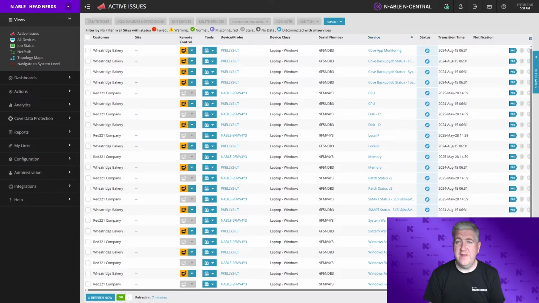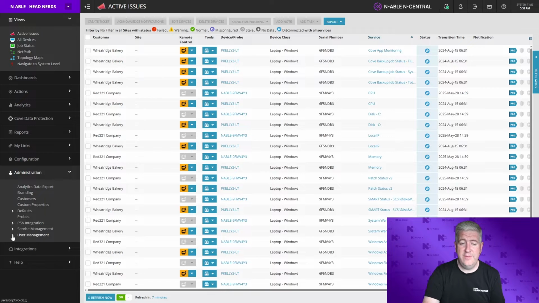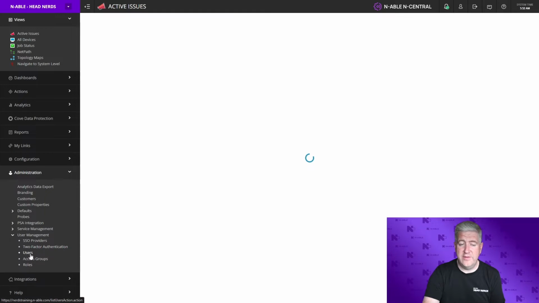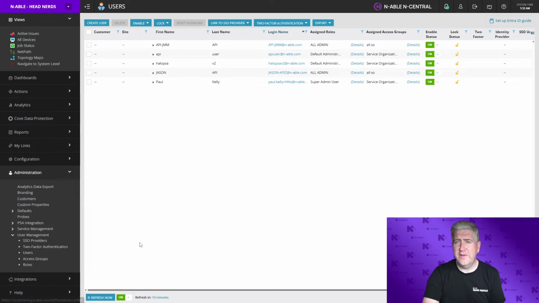First up, you need to ensure that you have Enable SSO configured on the user accounts you use to access your N-Central environment. To turn this feature on, you need to come into your N-Central, go to Administration, under User Management, click on Users, select the user accounts that you want to link to Enable SSO, and from the Link to SSO Provider drop-down at the top, choose System MSP SSO.